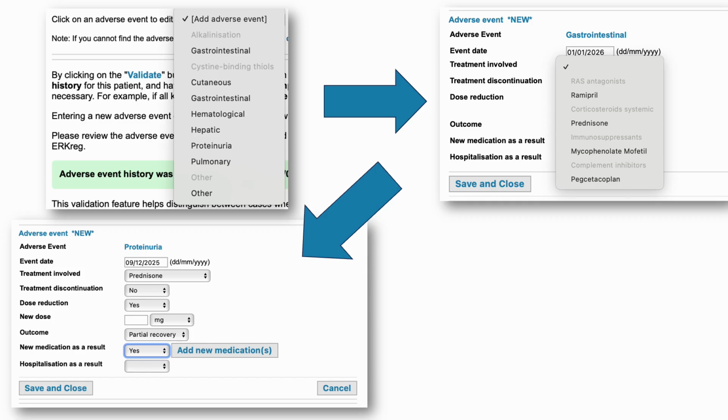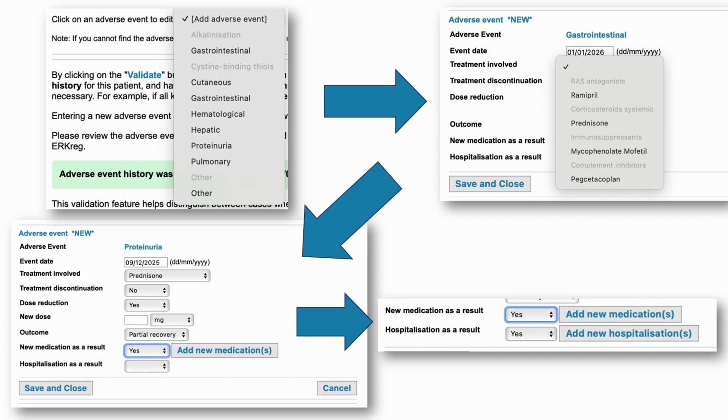For example, specify whether the treatment was discontinued, temporarily stopped, or the dose was reduced. You should also record the outcome of the adverse event and any management changes. If the adverse event resulted in starting a new medication, you can navigate directly to the medication table to record it. Likewise, if the adverse event led to hospitalization, you can also directly go to the hospitalization table to enter those details. This workflow ensures that all relevant information related to the adverse event is documented in a clear and connected way.